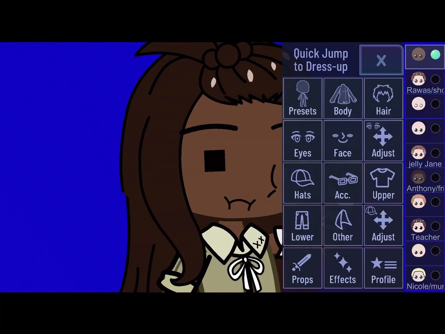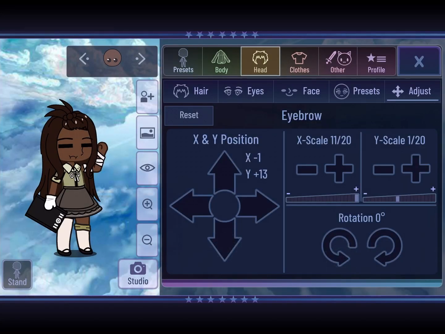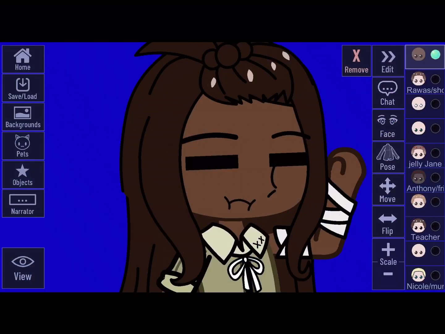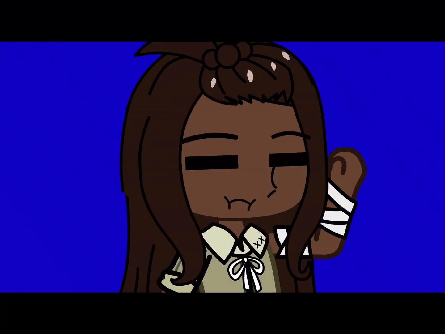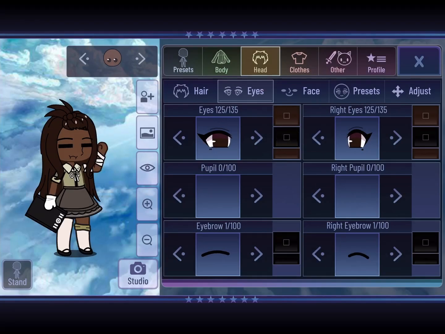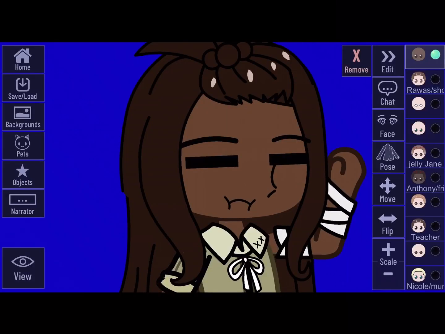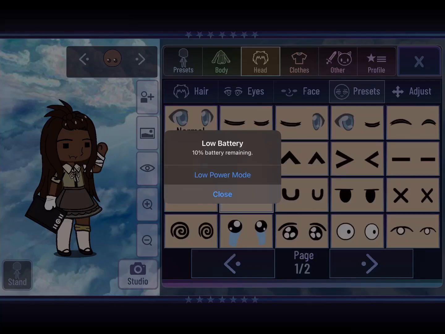Next, add your close eye and adjust the eyebrows. Next, make the eye as thin as possible. Then open the eye and make it as big as possible.